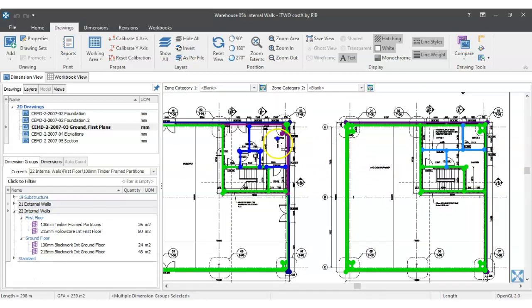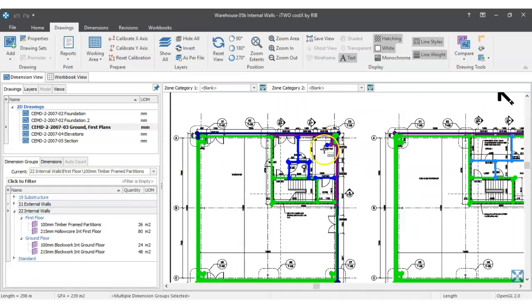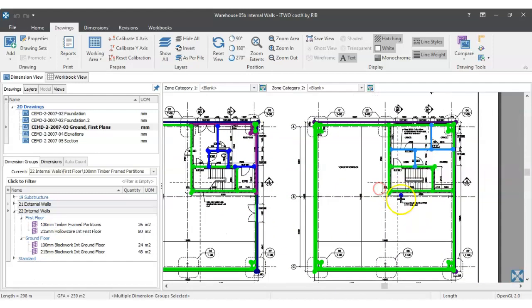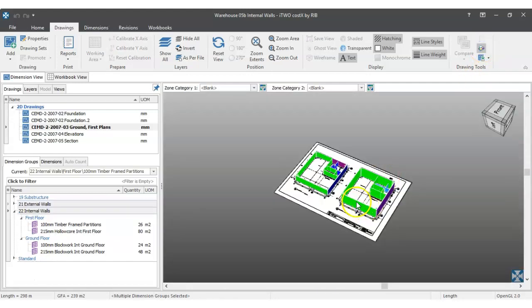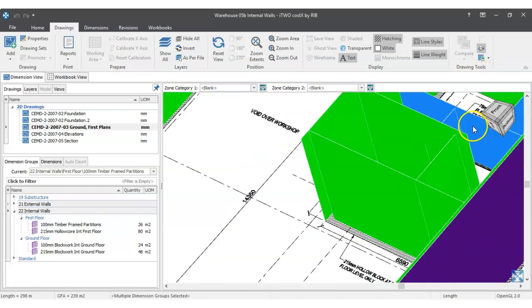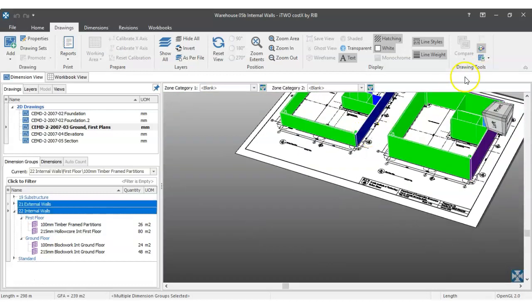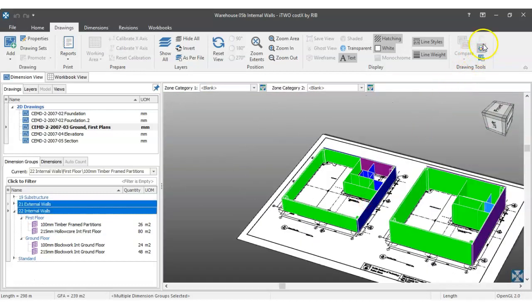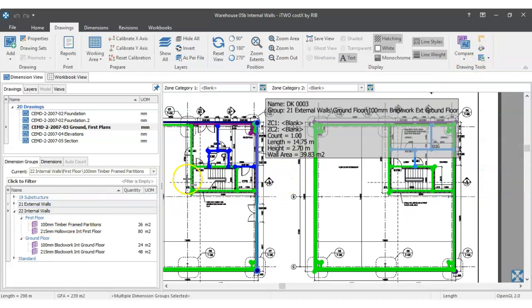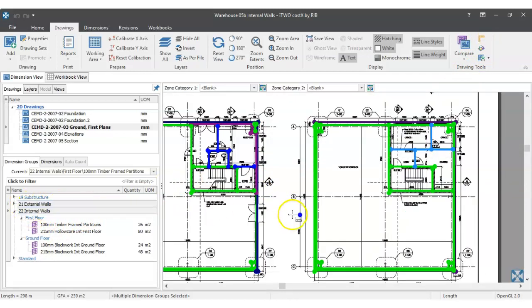Maybe once I've measured them, I'll just do a double check to see that I've everything counted. Might even look at my 3D view just to see how it's all shaping up. Did I cover everything? I'm happy enough I did, and I'm ready to move on. But that is external and internal walls. I've changed the name of a warehouse 05B in this case to internal walls.